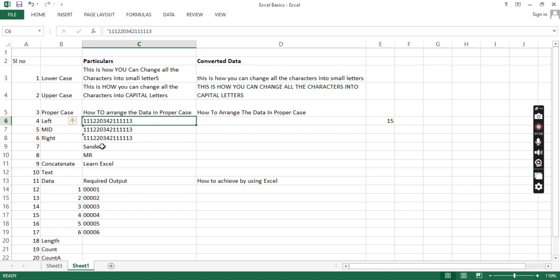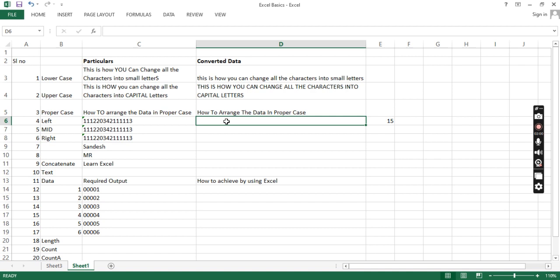There is a requirement where you want only the first four characters from this 15-digit number. You can easily achieve this by using the LEFT formula: equals LEFT, bracket open, select the text, then you wanted four characters, just type 4 and bracket close, enter. So now you can see 1112.